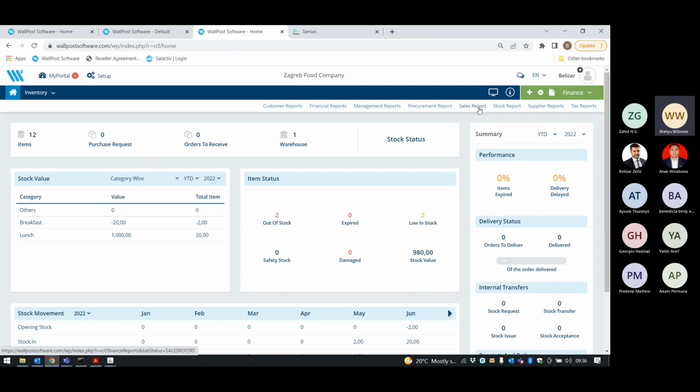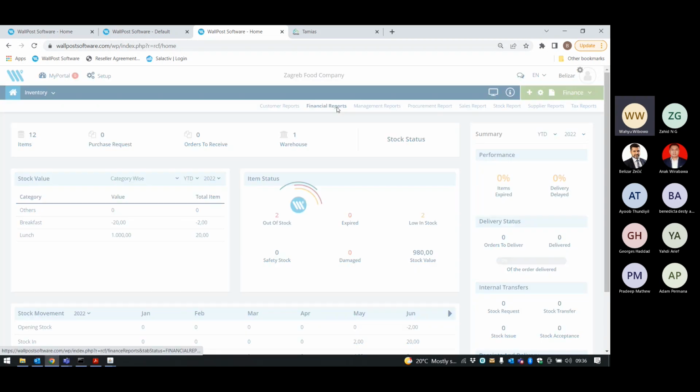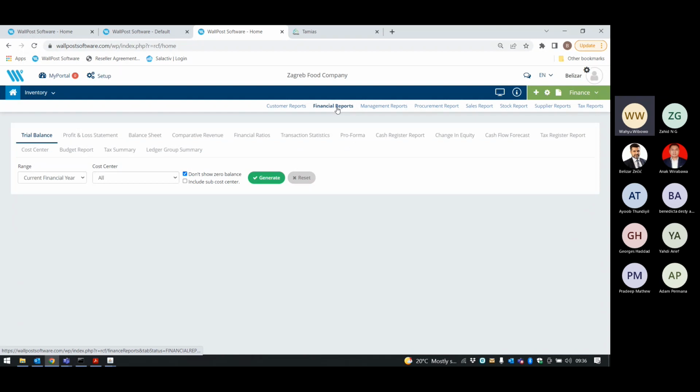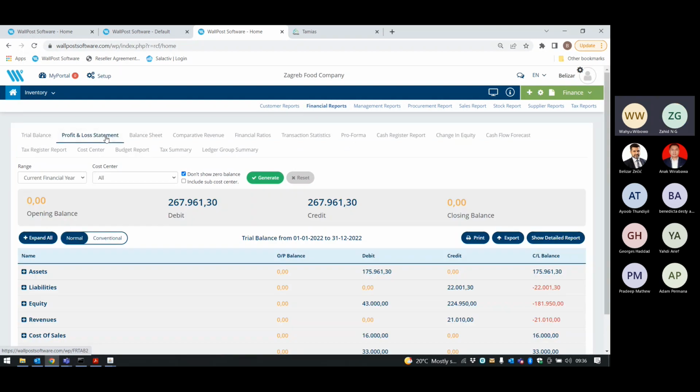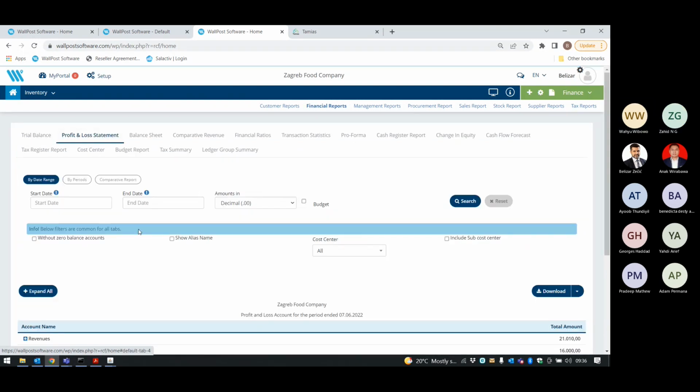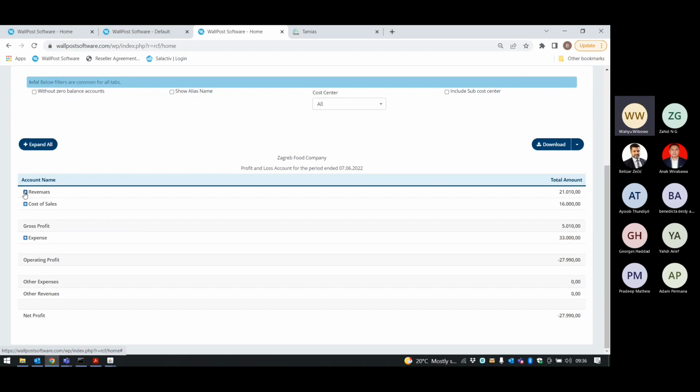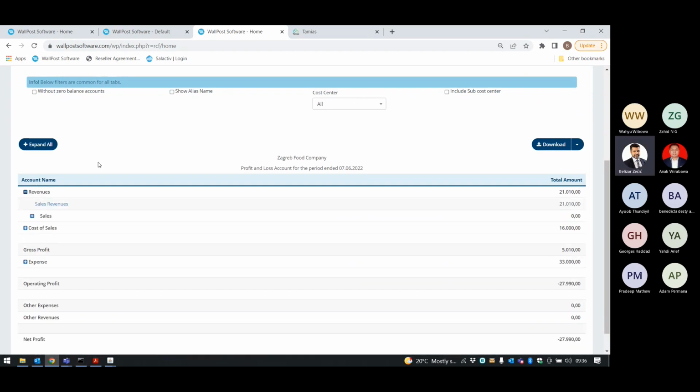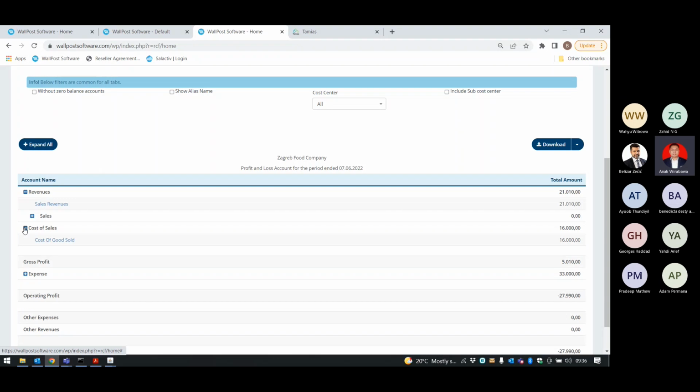But it also depends on how they synchronize between the Tamias and Wallpost. Correct. Okay, I see, understand. Exactly. Okay. Any other question?